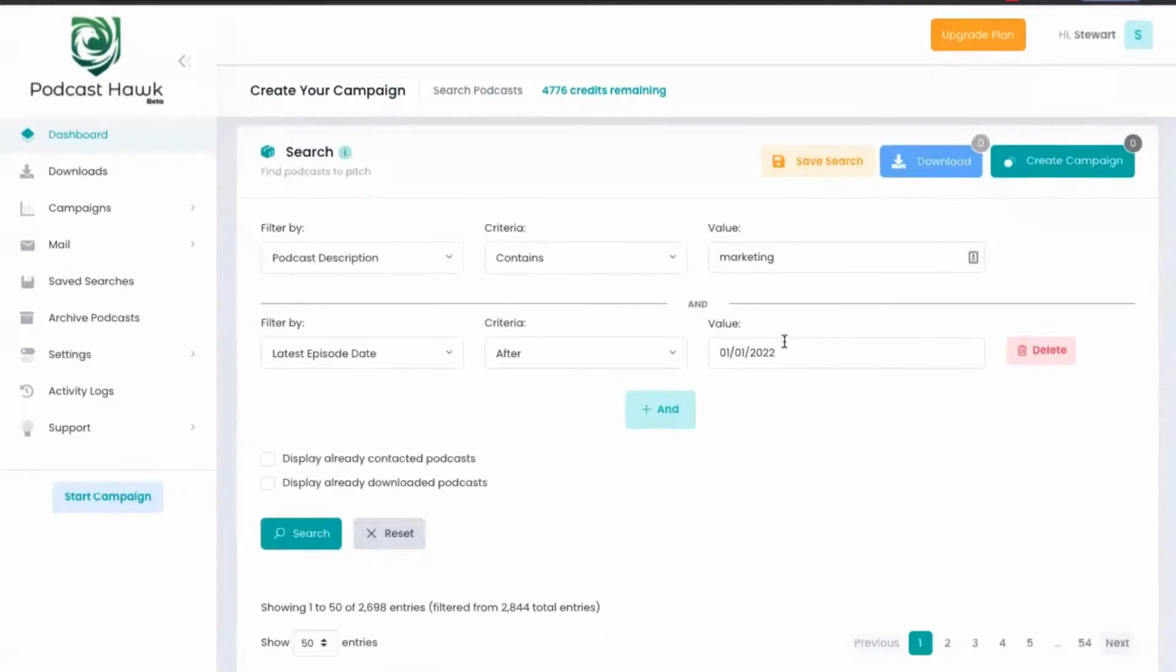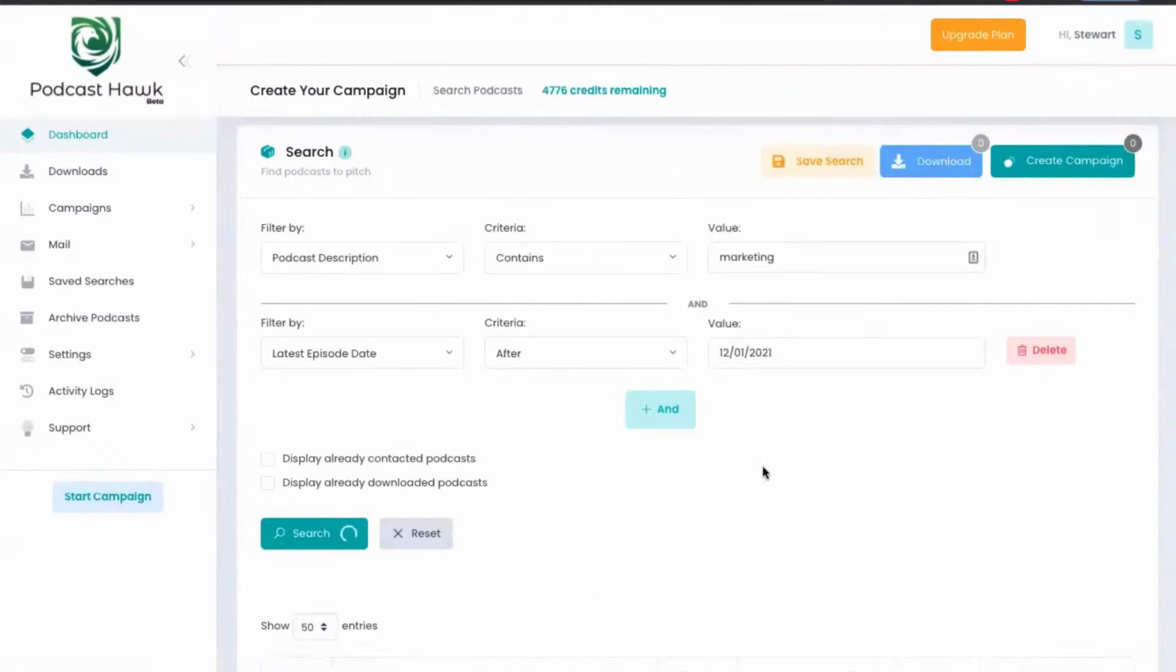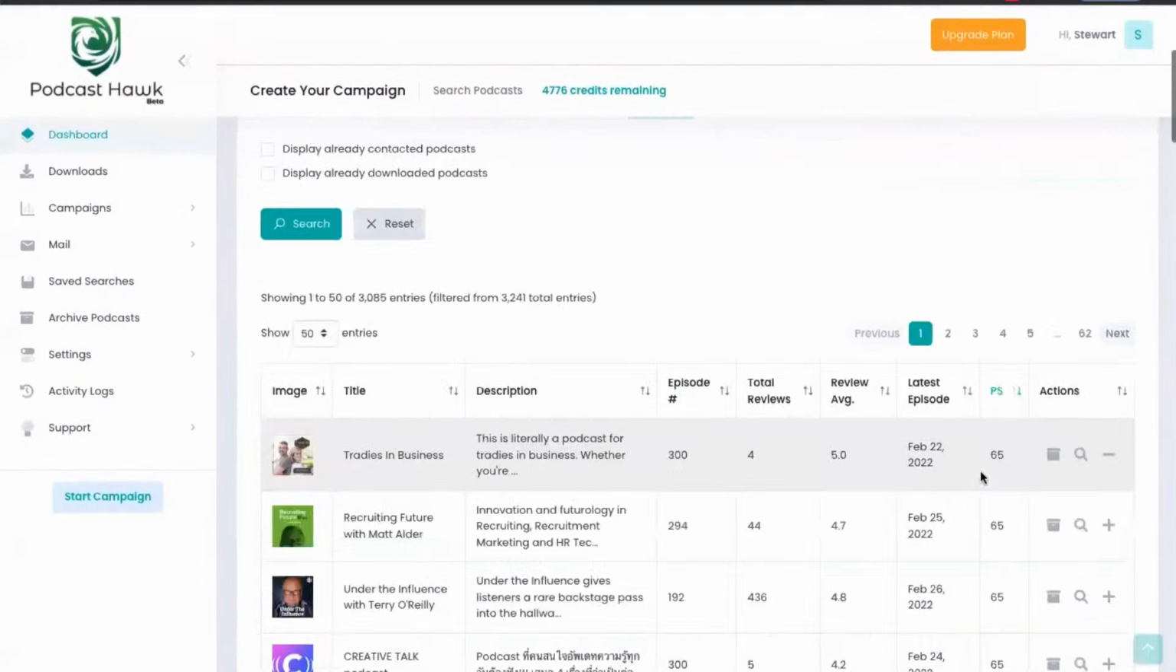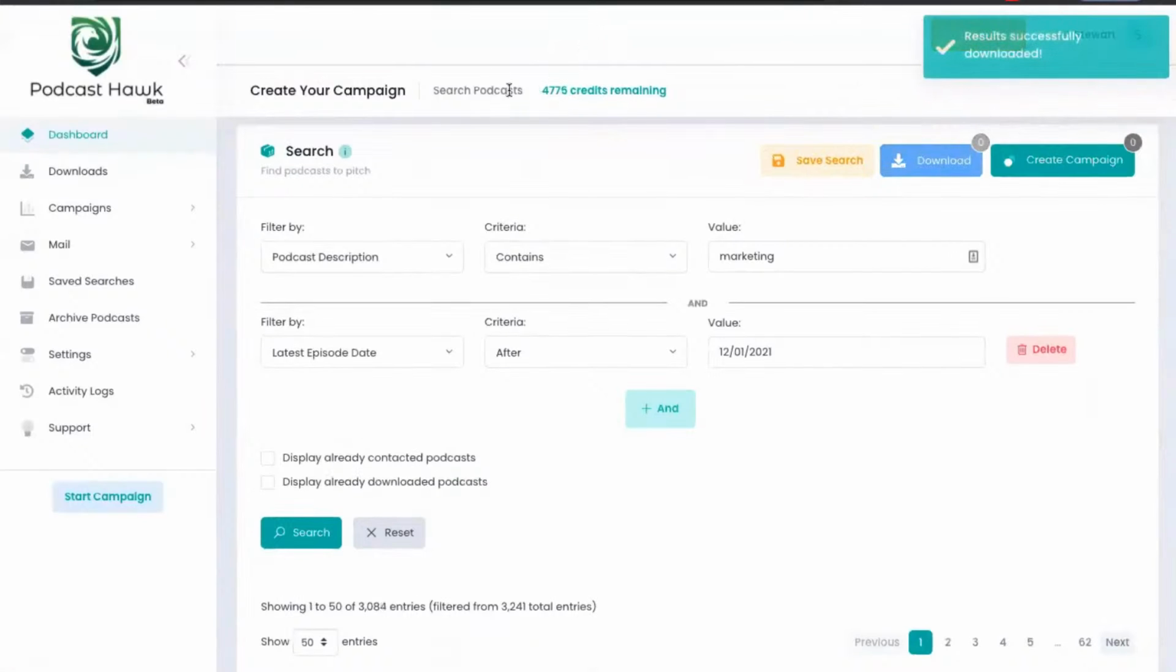I could keep searching. I could go back and forward, do whatever I want to do, change this, search again. It doesn't use any more credits up. The only time you use a credit is when you actually select a show and you say, okay, Traders and Business, I'd like their details. I want to create a campaign, or I want to download it. And again, I click download or I create a campaign, whichever, it would reduce my credits down. That's how credits work.